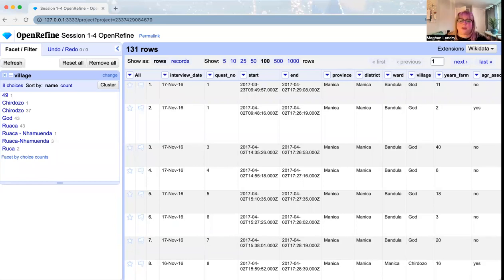You should see every unique value that exists in the village column, along with a number representing how many times that value occurs. Right now it's just going by A to Z, but if you want it to sort by count, you could do that as well to see which village name is the most common.